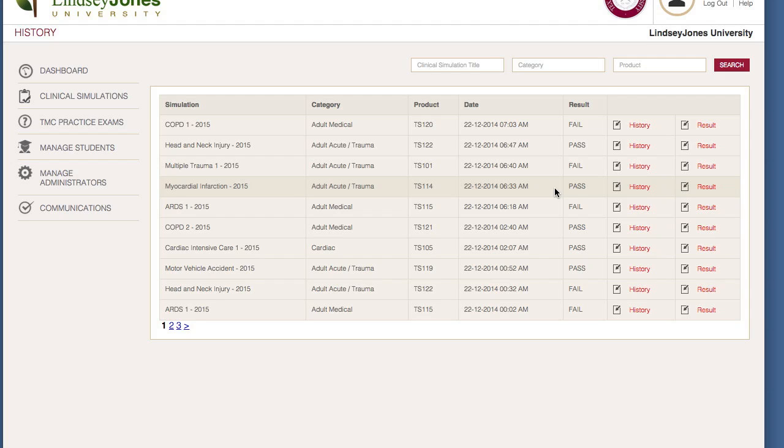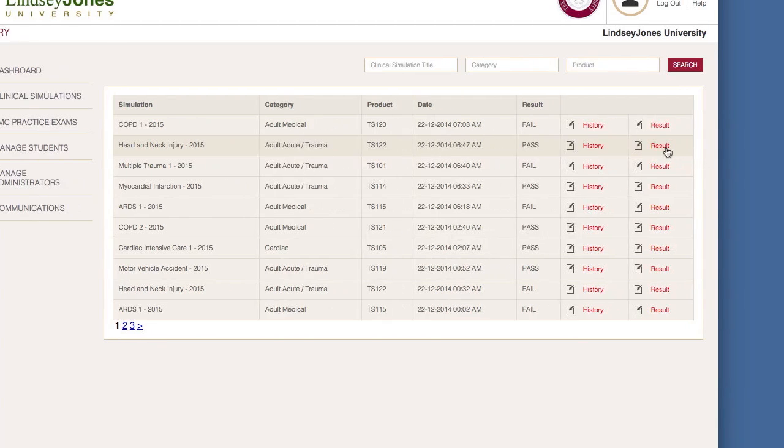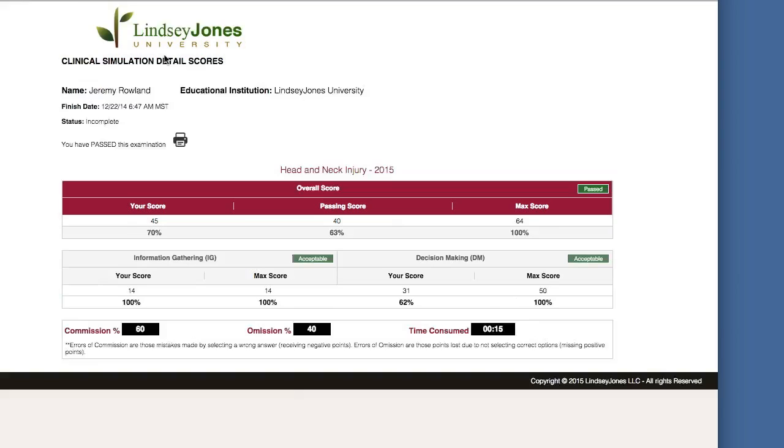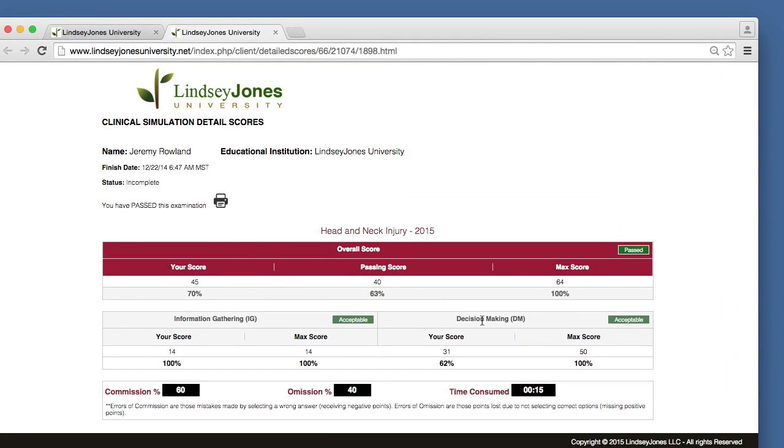Now, these are all the simulations that Jeremy has done. In fact, it's not just these, but as you can see, I can go through a few pages of these. And then I can look at a specific date, for instance, and say, well, I want to see how Jeremy did on the head and neck injury, and so I can come over here and I can actually just look at those results so I can see how he did specifically on that one. Looks like Jeremy passed, got acceptable levels, but you can see the details here.